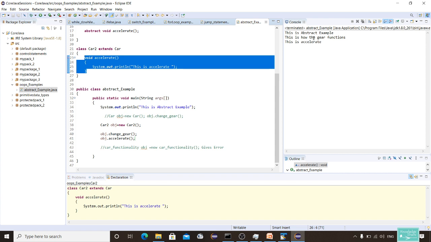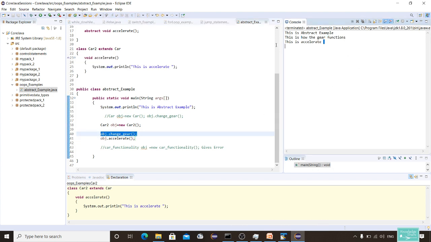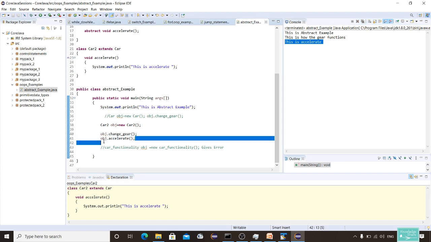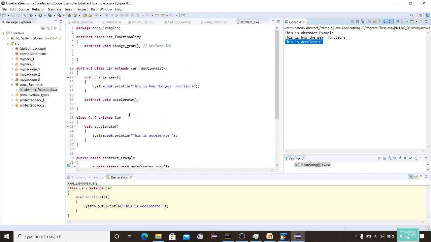You can see the output here. This is an abstract example. This is how the gear functions because I called the gear function, and then this is an accelerate. Okay, this and this method is called, and this statement is printed. So this way these abstract methods and abstract classes are working.